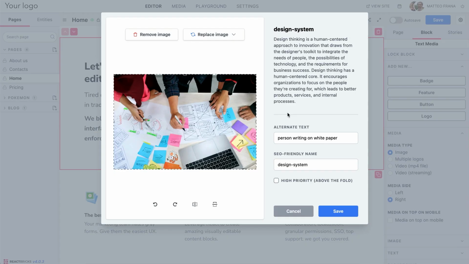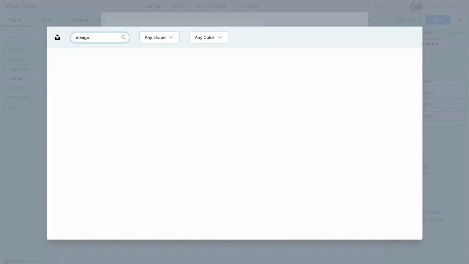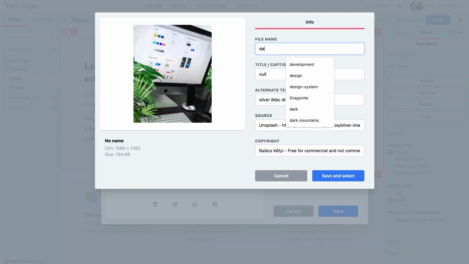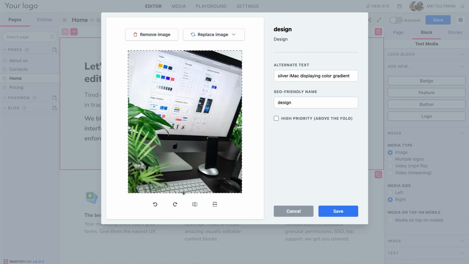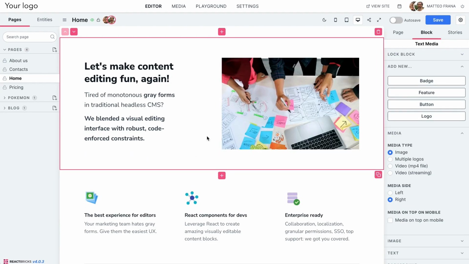You can also use images from Unsplash. Click on an image, select Replace Image, and then from Unsplash. This allows you to search and select images from Unsplash, which are then added to the media library.